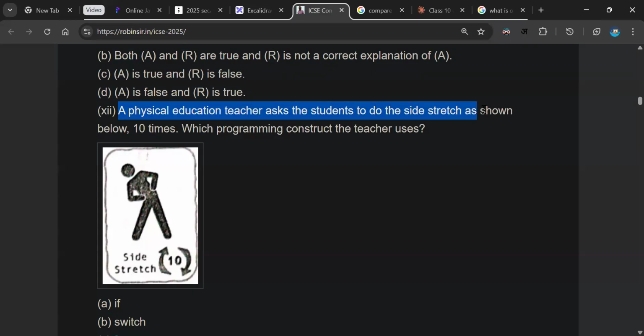Specification: the teacher asks the student to do a side stretch as shown 10 times. Which programming construct does the teacher use? Okay, so the stretch should be done 10 times.